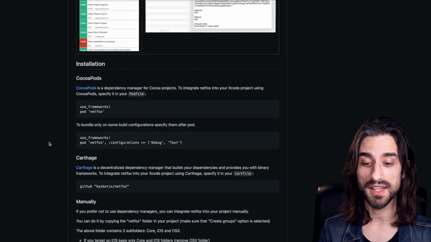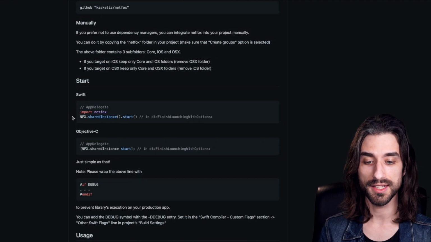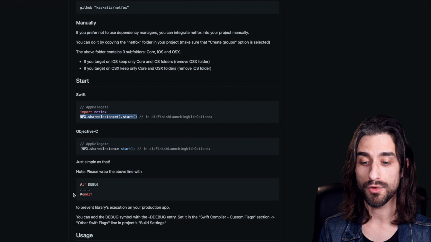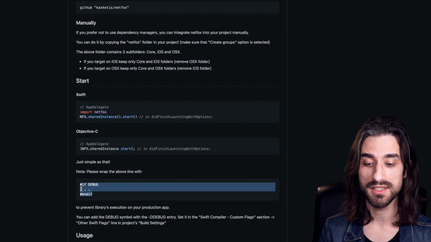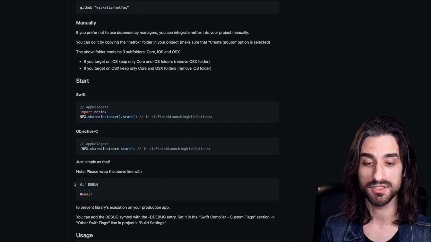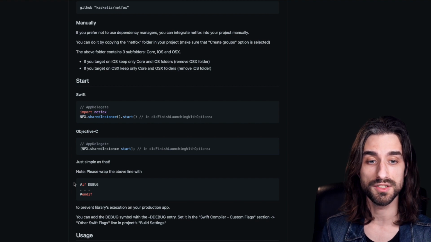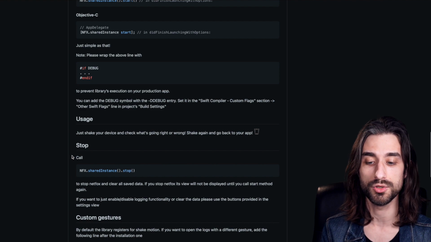You need to first add it to your project, so it's compatible with CocoaPods and Carthage. To integrate Netfox in your project, you just need to call this method in your app delegate. Of course, you want to wrap this call in an #if DEBUG statement in order to only integrate Netfox for debug builds. And then once this is done, that's it. Netfox is now part of your debug build. And in order to see the debug view, you just need to shake the device and it will appear. Of course, if you don't want to shake your device, you can implement a custom gesture.